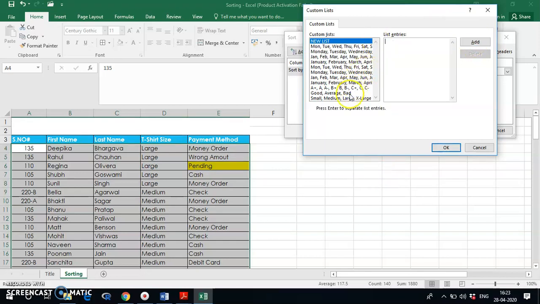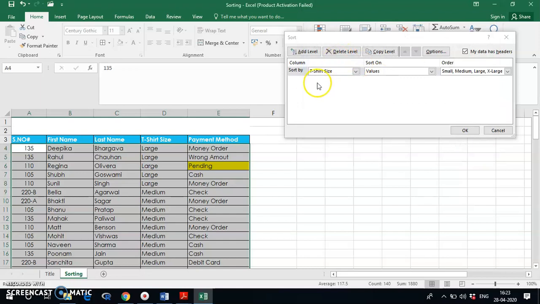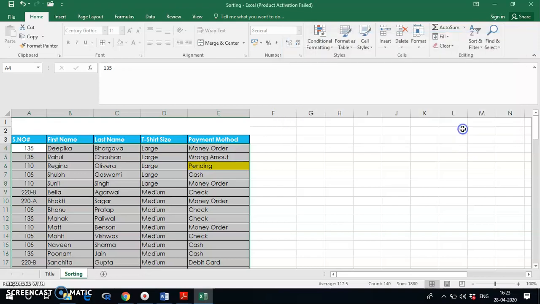So I have added this list. I'll just select on this list and then click on OK. So this particular column, that is t-shirt size, is sorted on the values, and this time I'm not using A to Z or Z to A. I'm using my own list, that is small, medium, large and extra large, and then I just click on OK.